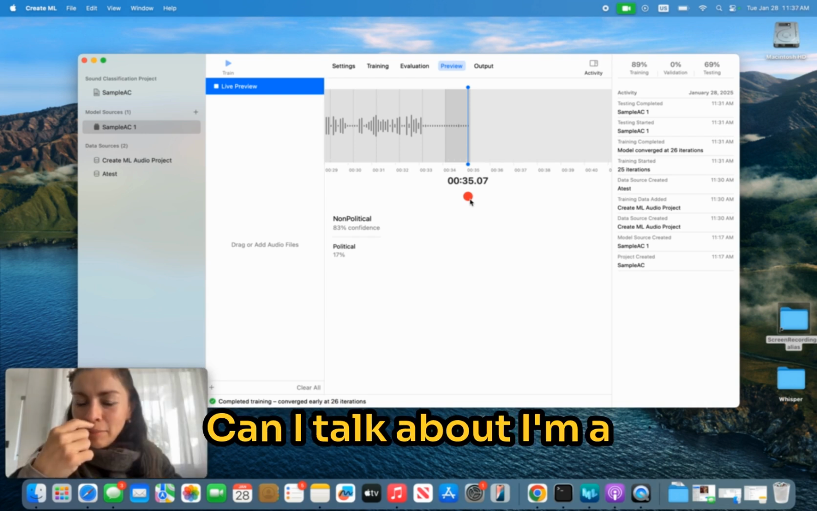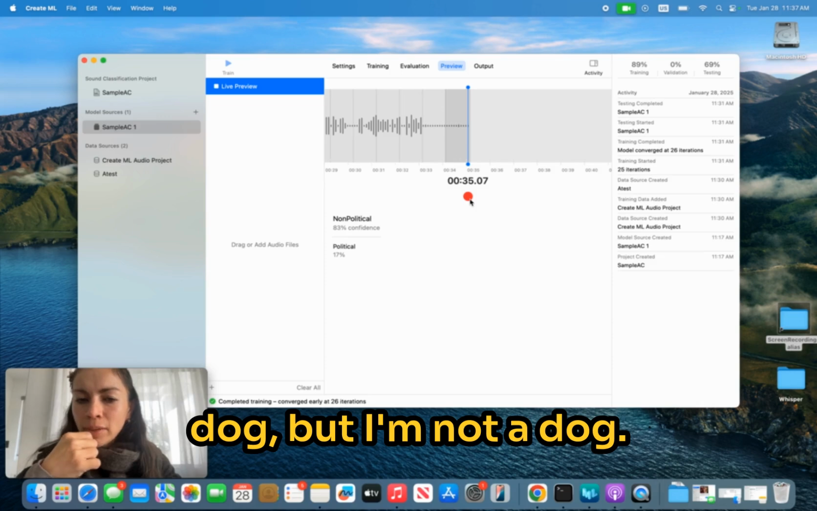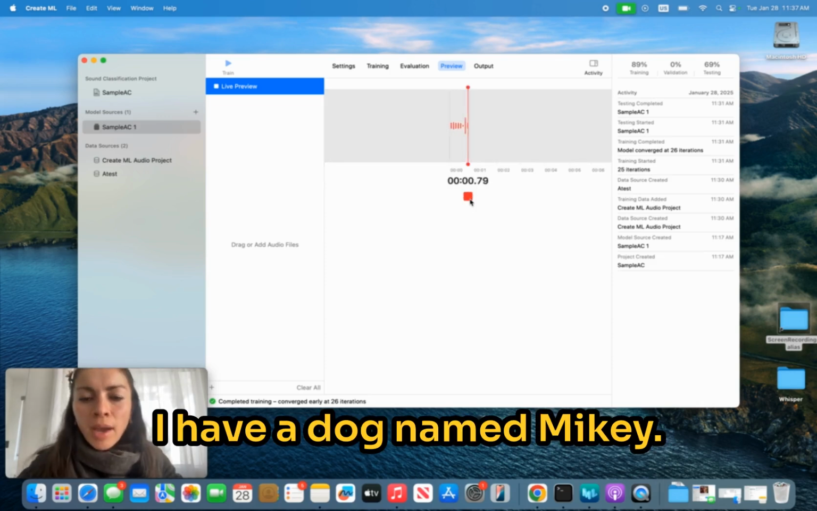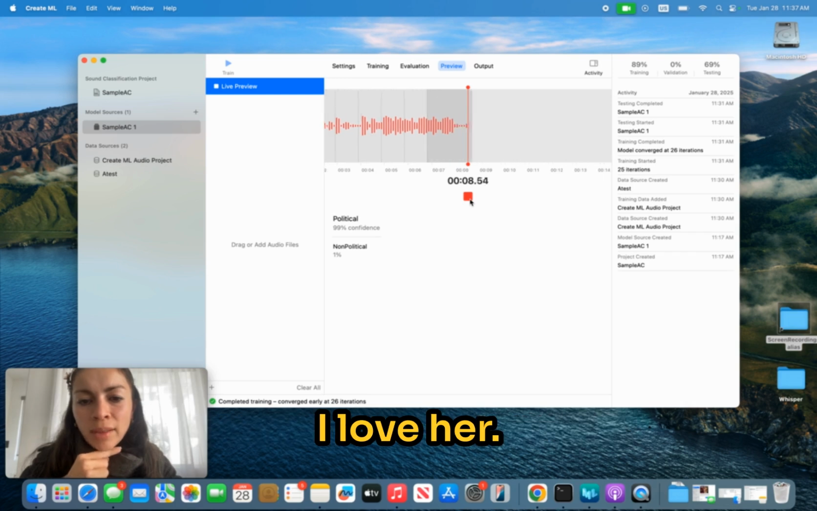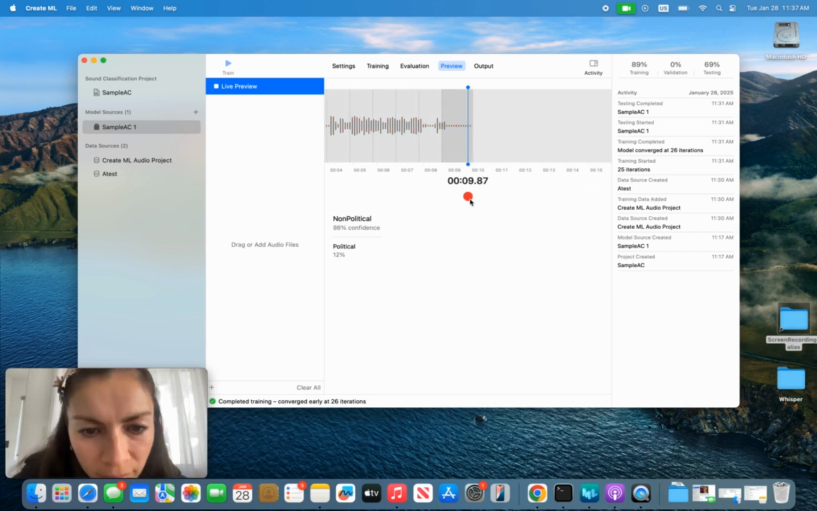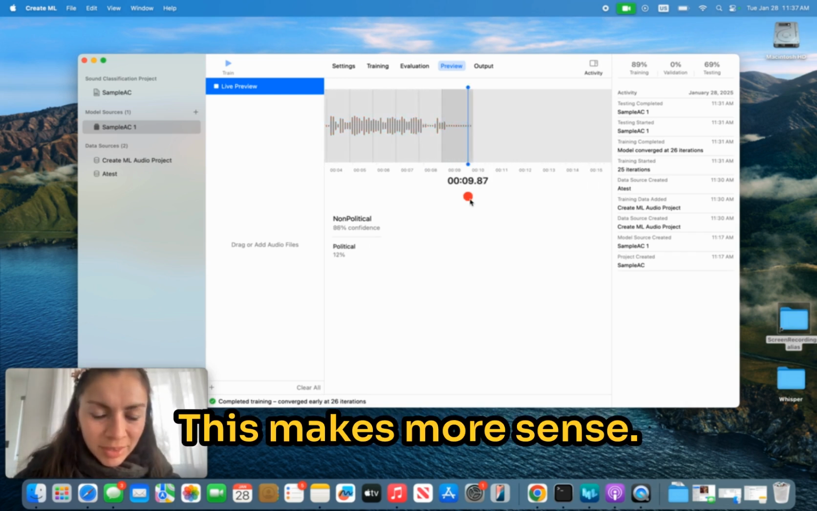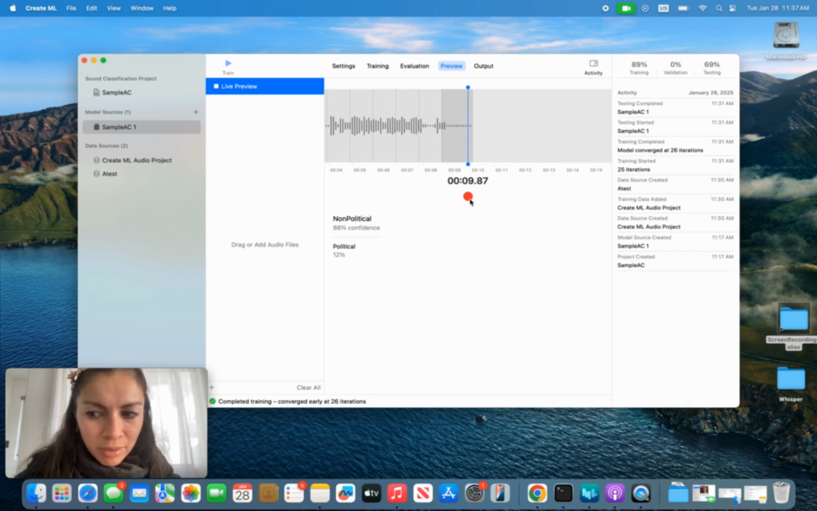Can I talk about... I'm going to talk about my dog. I have a dog named Mikey. She is a border collie and she is 10 years old. I love her. Okay, this makes more sense. It's not political. I'm talking about a dog.